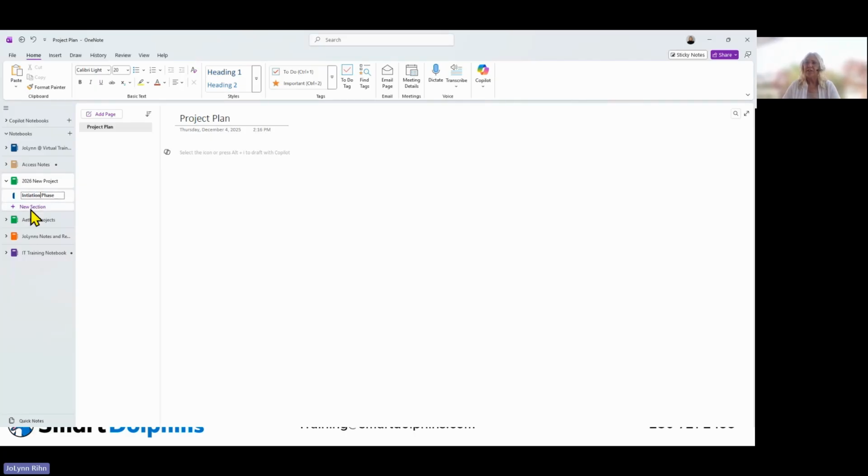Initiation. I'll just leave it like that for now. If I need a new section, I just click the icon new section and it automatically will give me a new section. So maybe this is going to be the planning phase that we want to keep some information on. And of course, I get a new page in that planning phase section. So every new section, you always get at least one page.